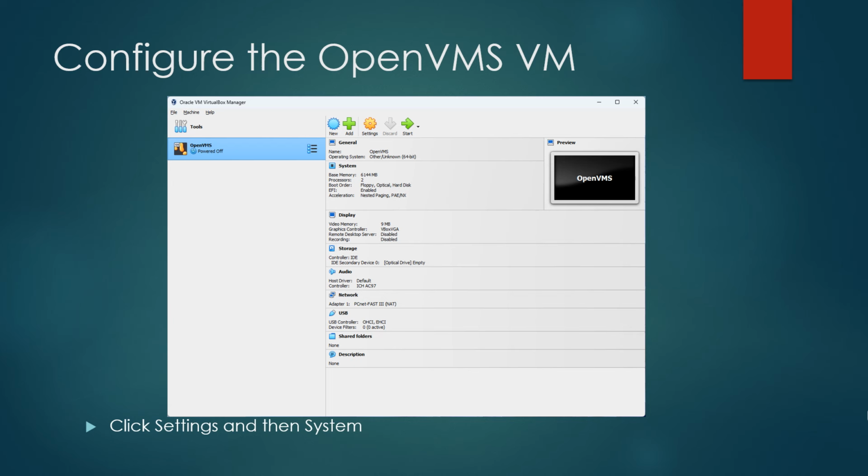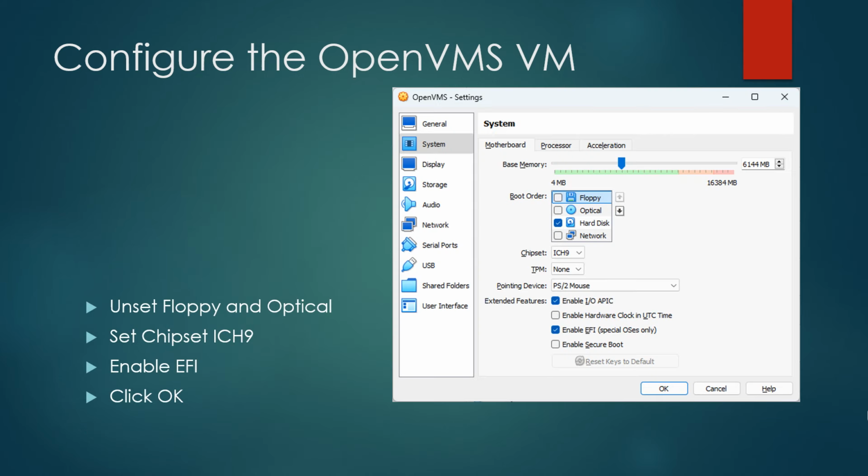Click continue. So now we have the VM created, and here are all the options. So now let's click on the settings and then system. So unset the floppy and the optical drives. We're only going to boot from a hard drive, or hard disk rather. Set the chipset to AHCI.